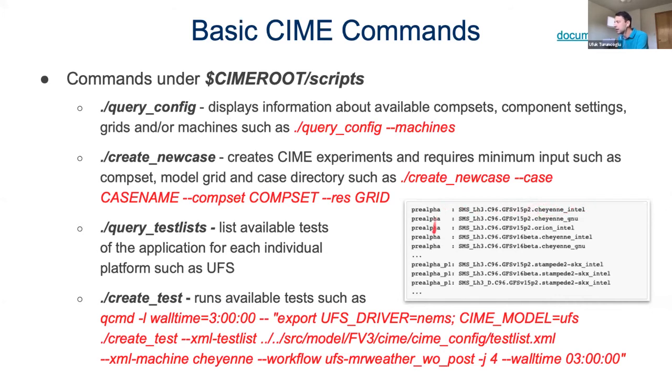So just by running the entire test list, you can test the full suite of different configurations of the same model. In our case, it's the UFS mid-range weather application, without issuing create new case for each individual case in this test list. So in this way, you can run all the tests and then look at their results, and you can say, okay, for this platform, for this application, all the tests pass, and then you can easily say that the model is ported for this particular platform without any problem.